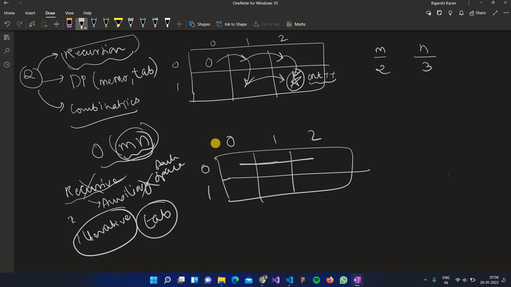So in the first row I initialize this as 1, this as 1, and this is also 1, because this also I can reach in only one unique way. So I have initialized the 0th column and the 0th row as ones, because there is only one unique path through which I can reach all of them.